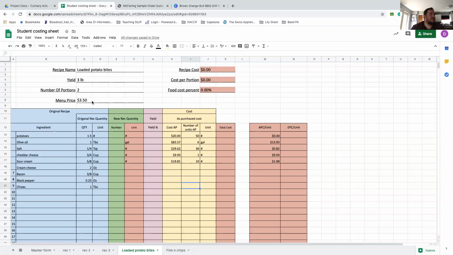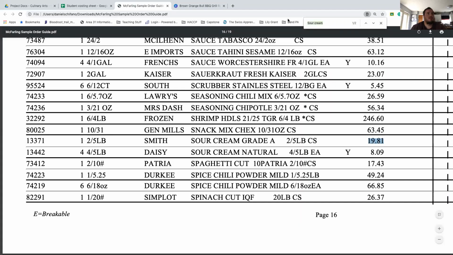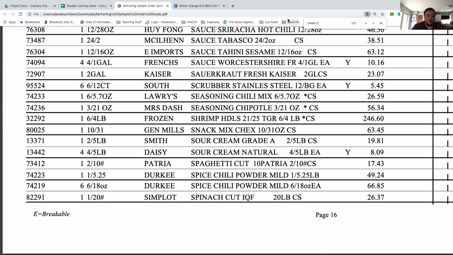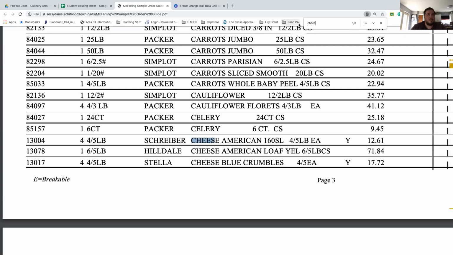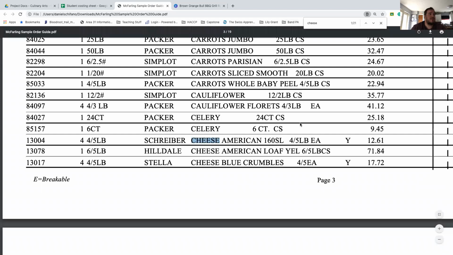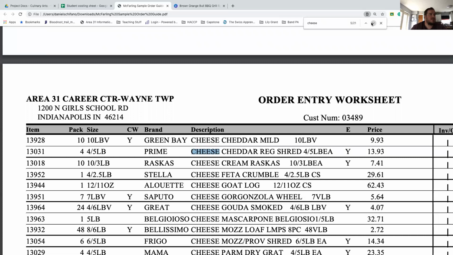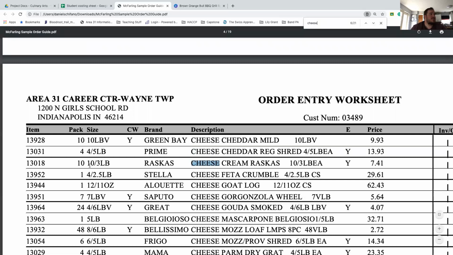Cream cheese is our next recipe item. So we type in cream cheese. And if nothing comes up, just type in cheese or just type in cream. I gotta spell things right, apparently. Cheese American, cheese American, cheese blue, cheese cheddar, cheese cream, all right? So this is 10 3-pound containers, all right? 10 3-pound containers.